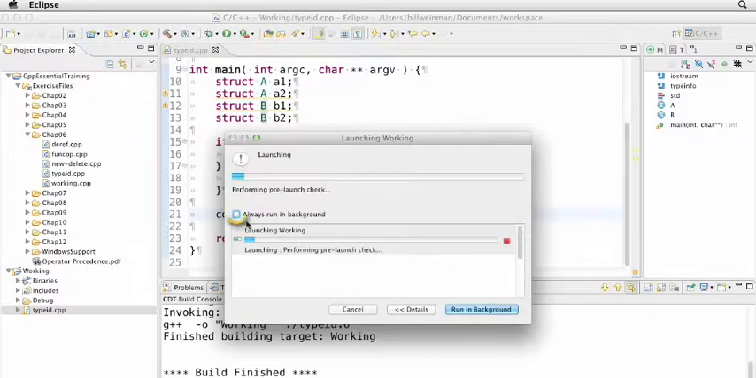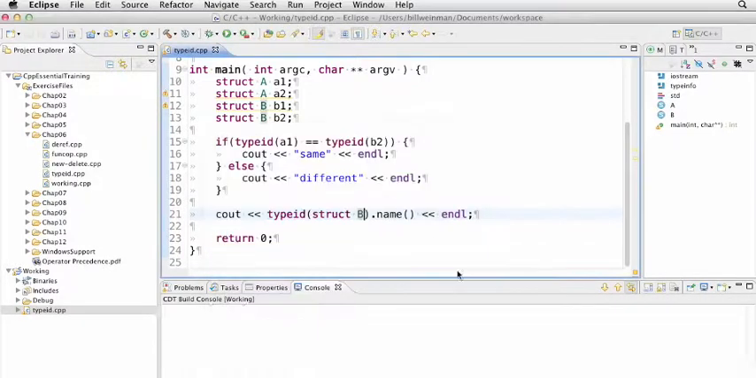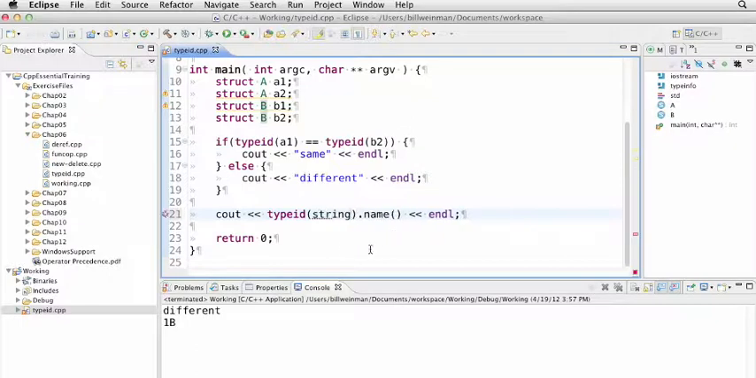and if you get this launch working, you can always just press always run in the background if you like. I'm just going to click the run in the background button. And I get 1B, so that's kind of what I would expect. Let's take one more. Let's say the type ID of the string object, rather the string class. And save that and run it, and I see a capital S and a lowercase s.